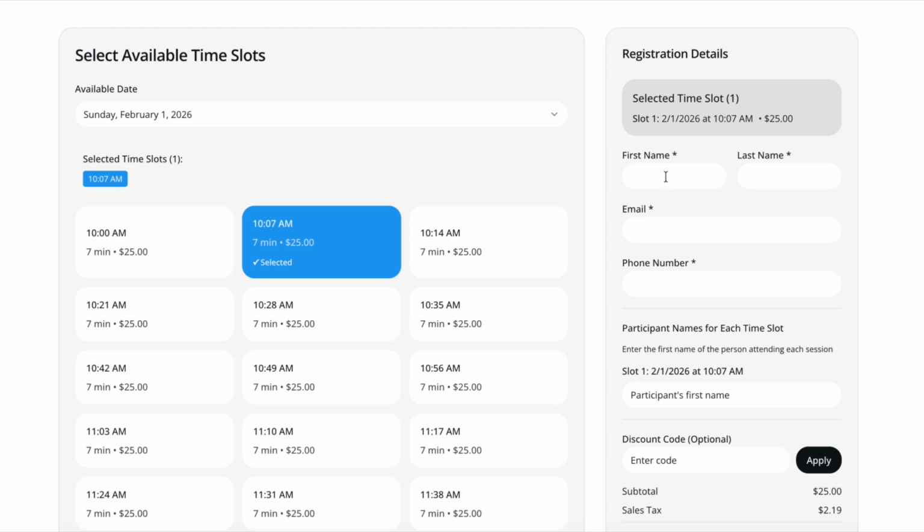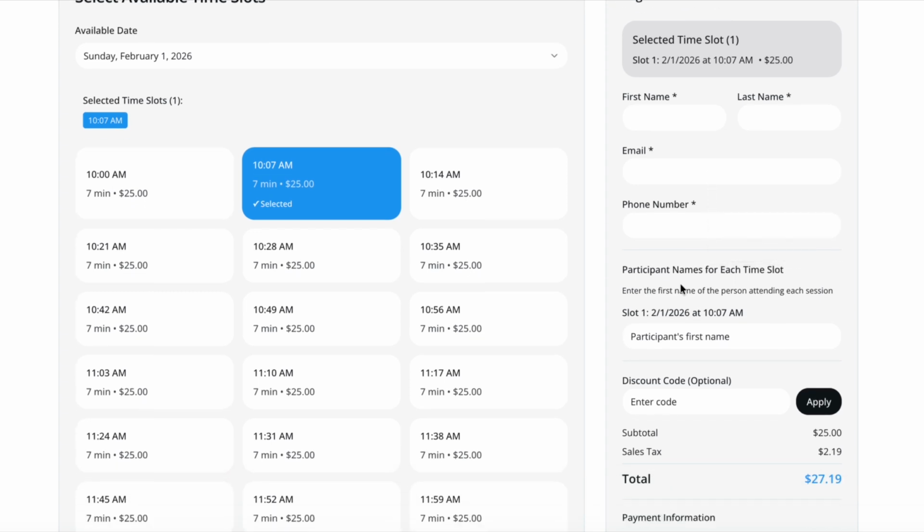So the parent will enter their first name, last name, email, phone number, and then this is what I really find valuable. They're going to enter in the dancer's first name, or if you're doing sports, the athlete's first name, right? And this is where I think this is different from other ones.